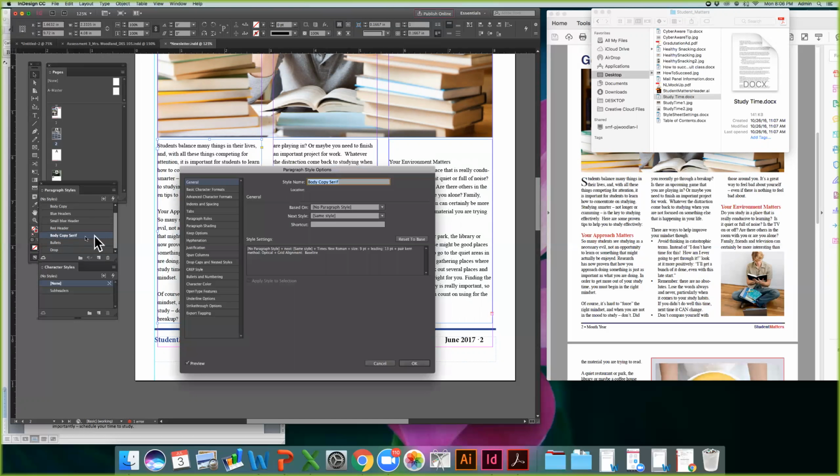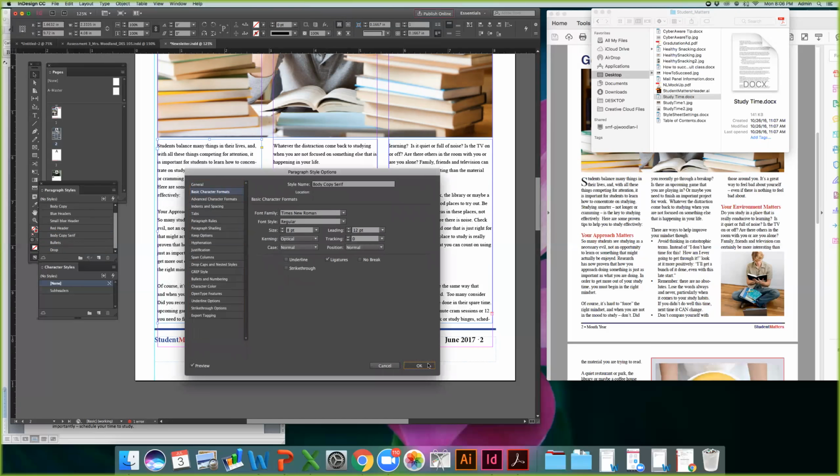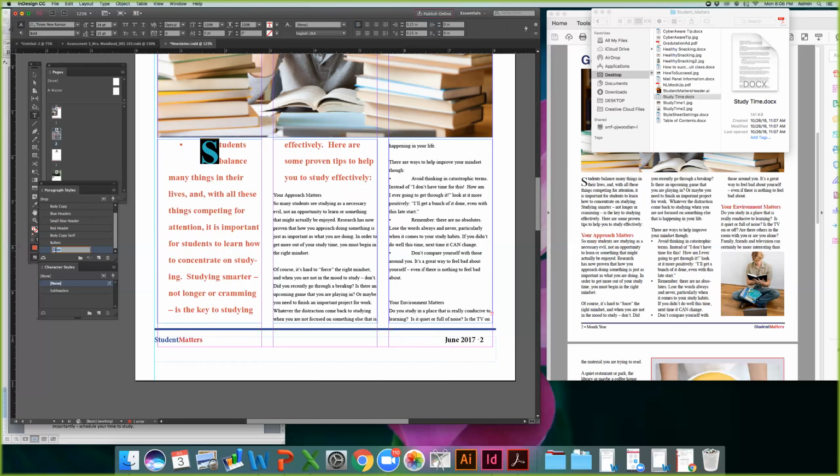So I'm going to make the changes in the body copy serif. And under the basic character formats, we're going to change this to 8. This is going to be 12. Okay. Hit OK. And then for this one, I'm going to do the drop cap. Click on drop cap. Oops.